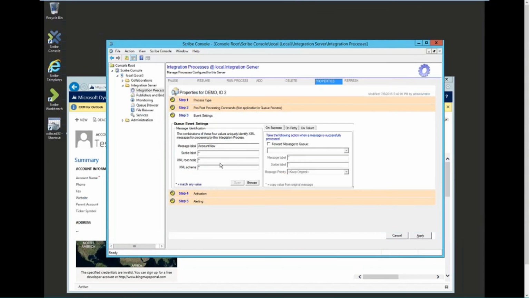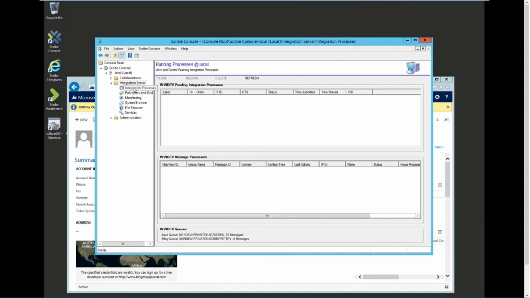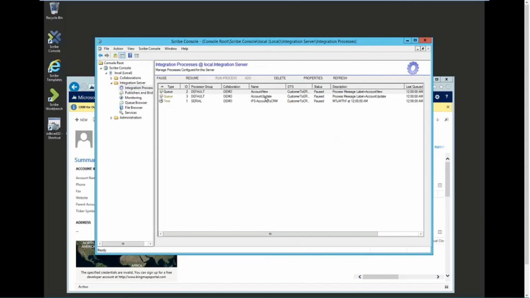And then we go further to the event settings. So we're still here in the integration process. Then we find here the message label, which is the interface looking if a message with this label is arriving, then this will be triggered. And it will process it in a new field.